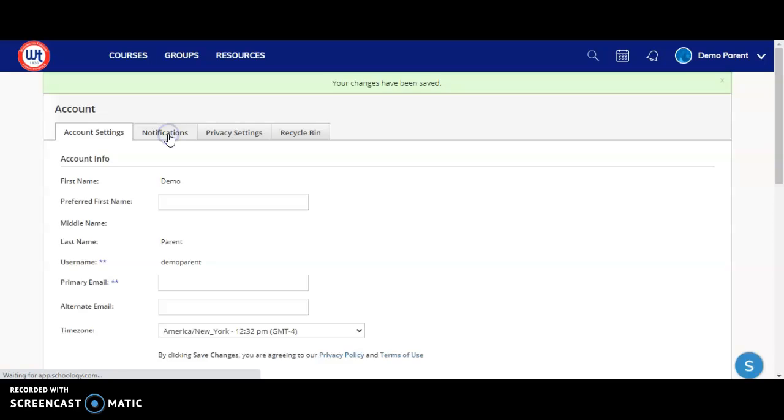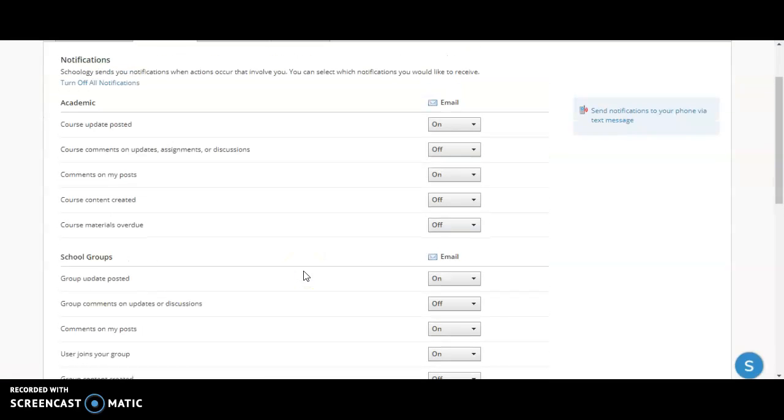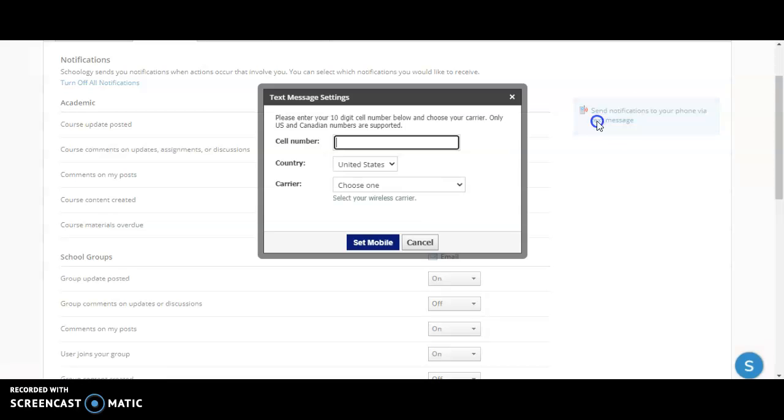Okay, so I'm going to click on notifications, and this is a really important page here. So if you would like to receive text notifications for your child's assignments or a Schoology account, you're going to go on here to send notifications to your phone via text message. You're going to type in your phone number and then your carrier, and then you're going to set mobile.